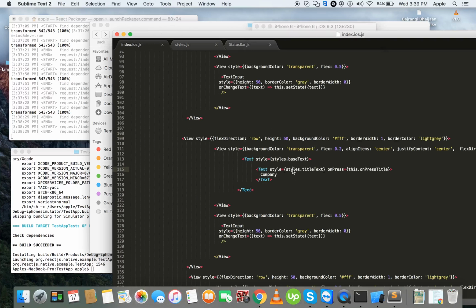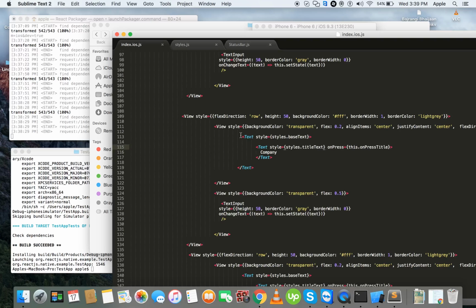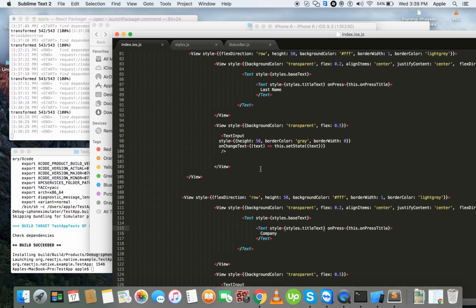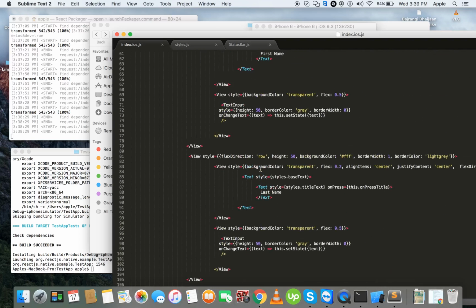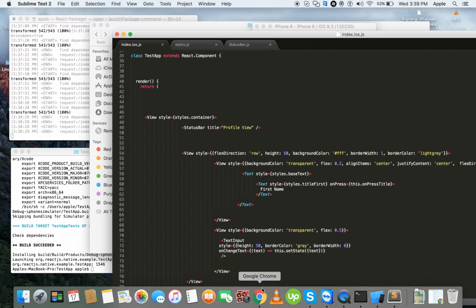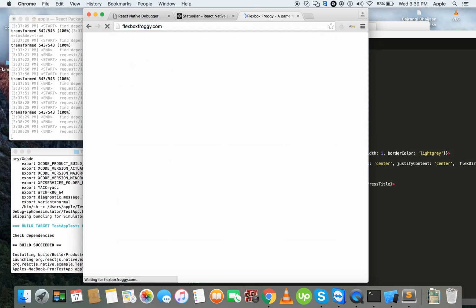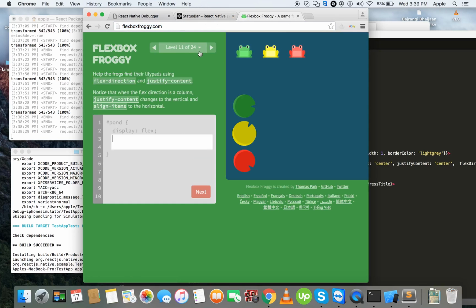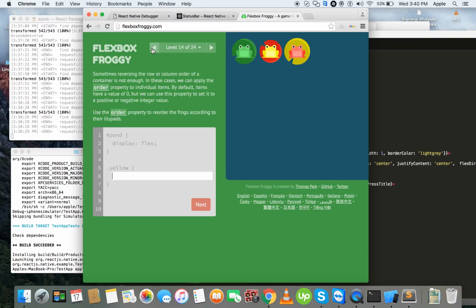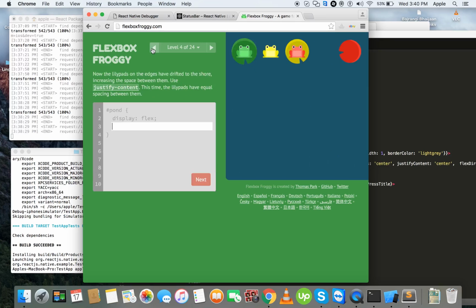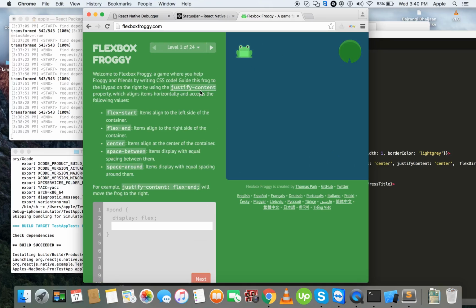Now I'm going to tell you how you can use flexbox as well in this application to change the other things. Flexbox is a very good thing, so you can easily open the website flexboxfroggy.com. Once you open this, you can go through these lessons from 1 to 24, so you can easily learn all these CSS parts and use them in React Native.